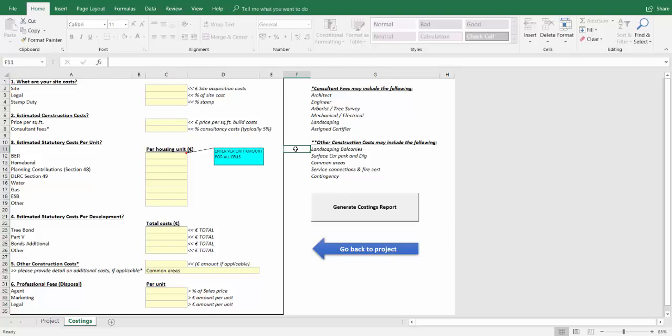Okay. This is our costings page. This is separated into 6 different parts. We'll run through the example now. First of all, we've got site costs. Let's assume, for example, just for the purpose of this exercise, I'm just going to make generic figures. So, 1 million for the acquisition of the site, 1% for the legal costs, and 2% for the stamp duty.